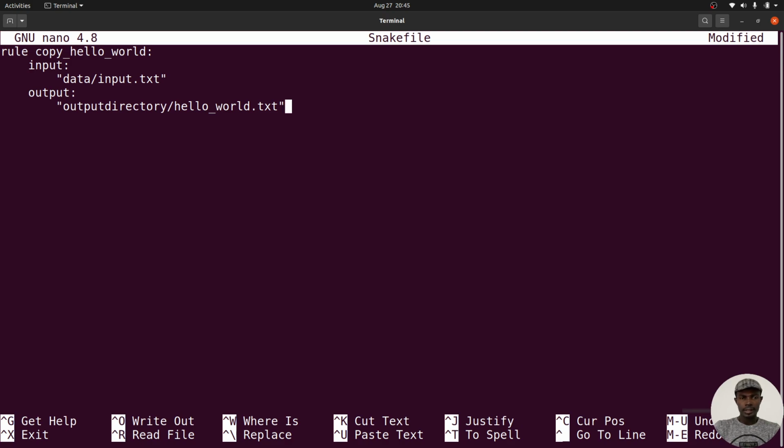We have defined it. Now we come to the next line, and here we say shell. Bring a colon again, then we get our indentation, and then we bring a double quote, and I'll say cp. We are making a copy of the inputs to this output here, this output file.